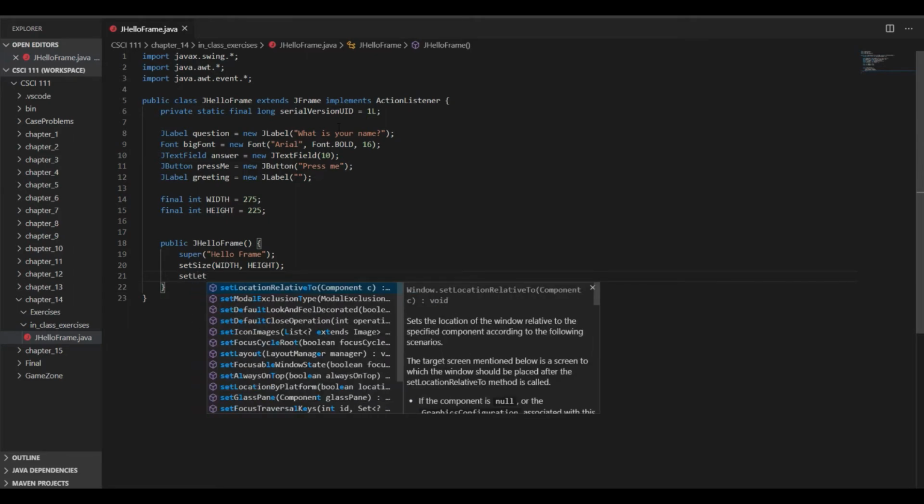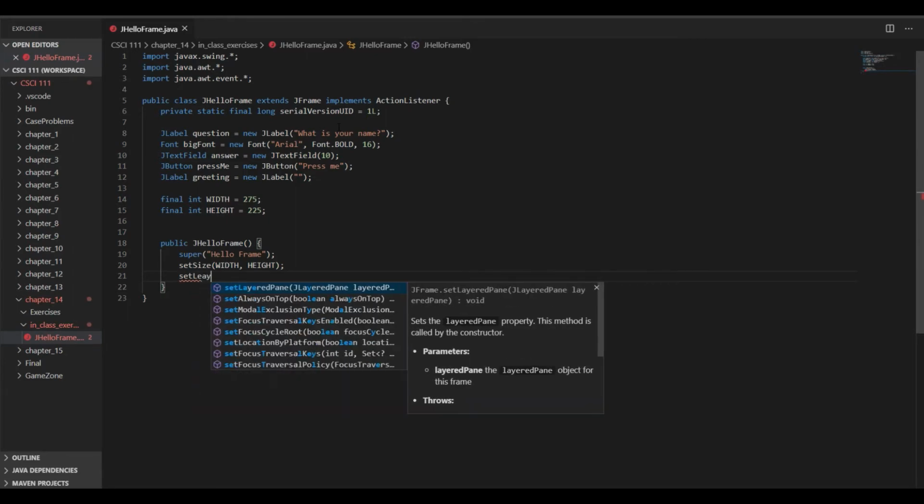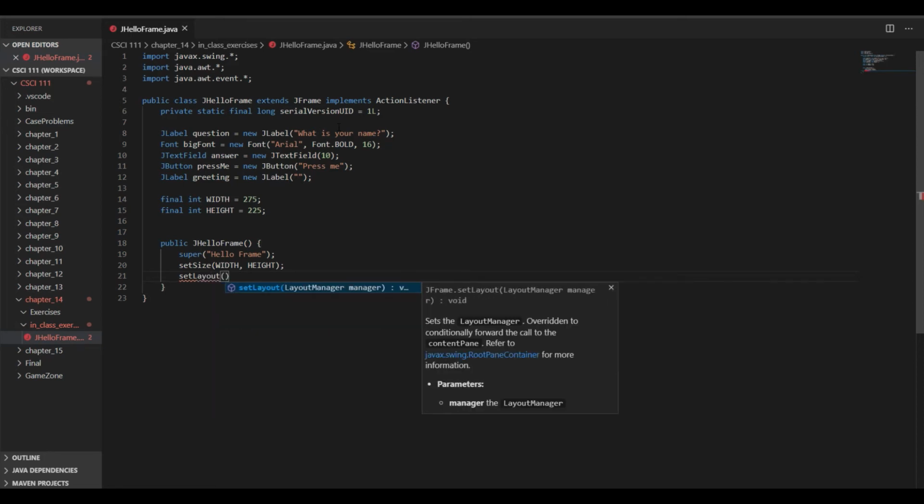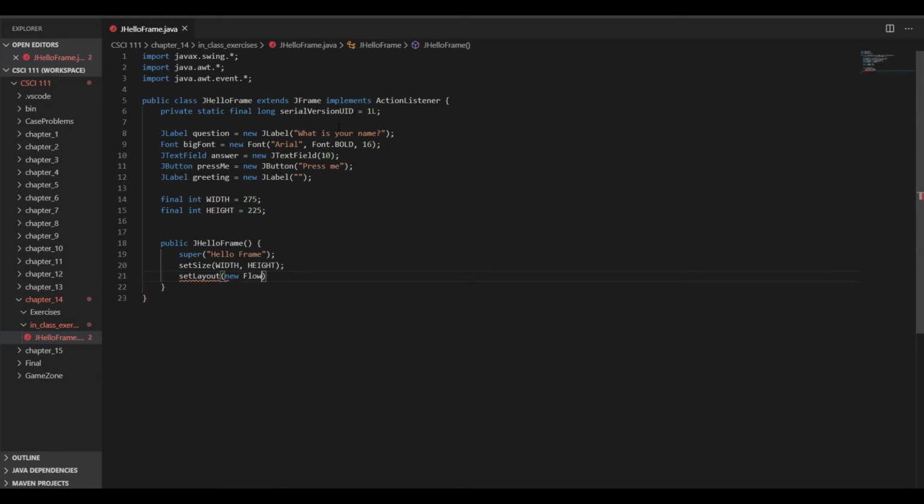We're going to set our layout. And in this case, we're going to use the flow layout I talked about. New flow layout. And it is also a class, so you need to do a constructor, just like we did for a lot of other new things through this class. We're going to set our layout to a new flow layout.